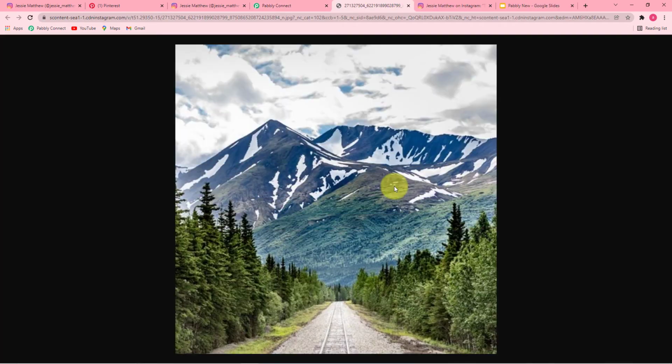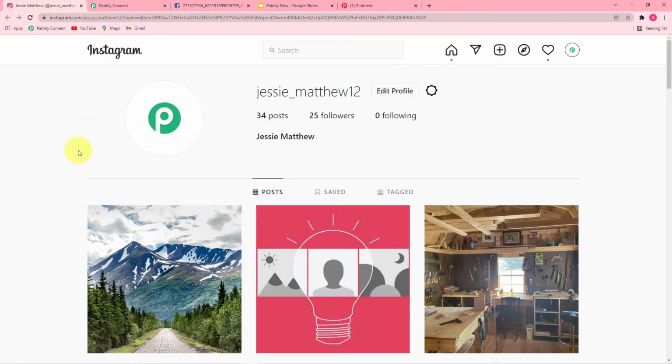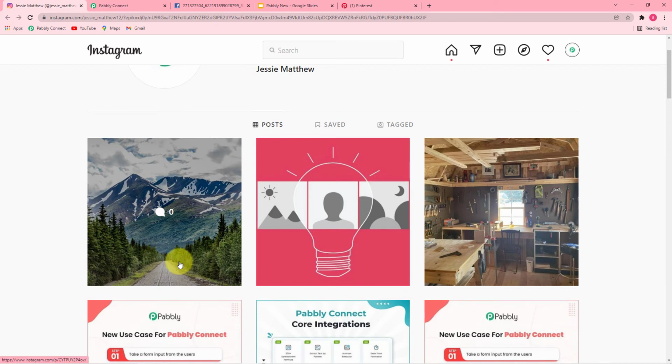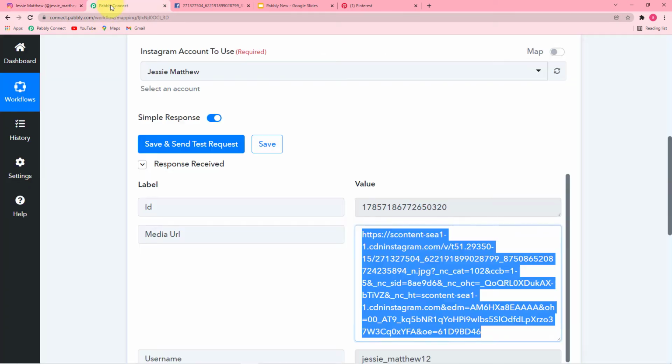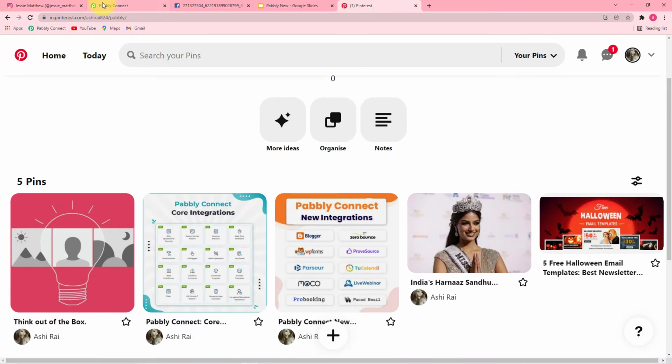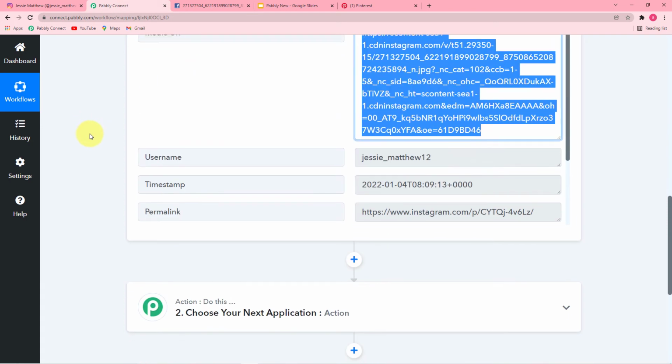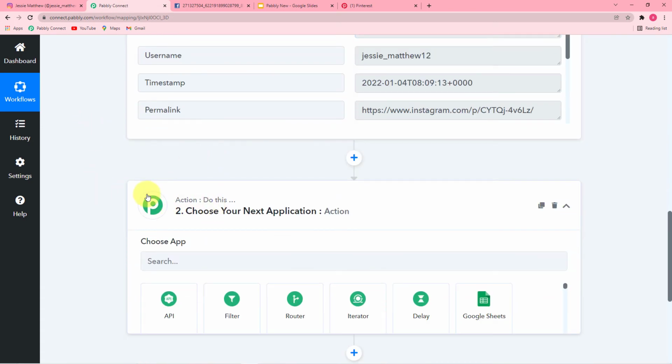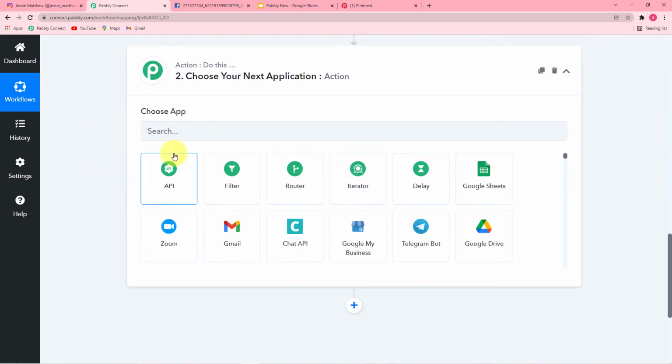Let me open up. And so this is the same photo I have posted in my Instagram account recently. You can see here, this is the photo I have posted here. Now I want this same photo to be posted as a new pin in my Pinterest account as well. Okay, for that, what you need to do, you just have to click here on this actions tab, and now you have to apply your action.